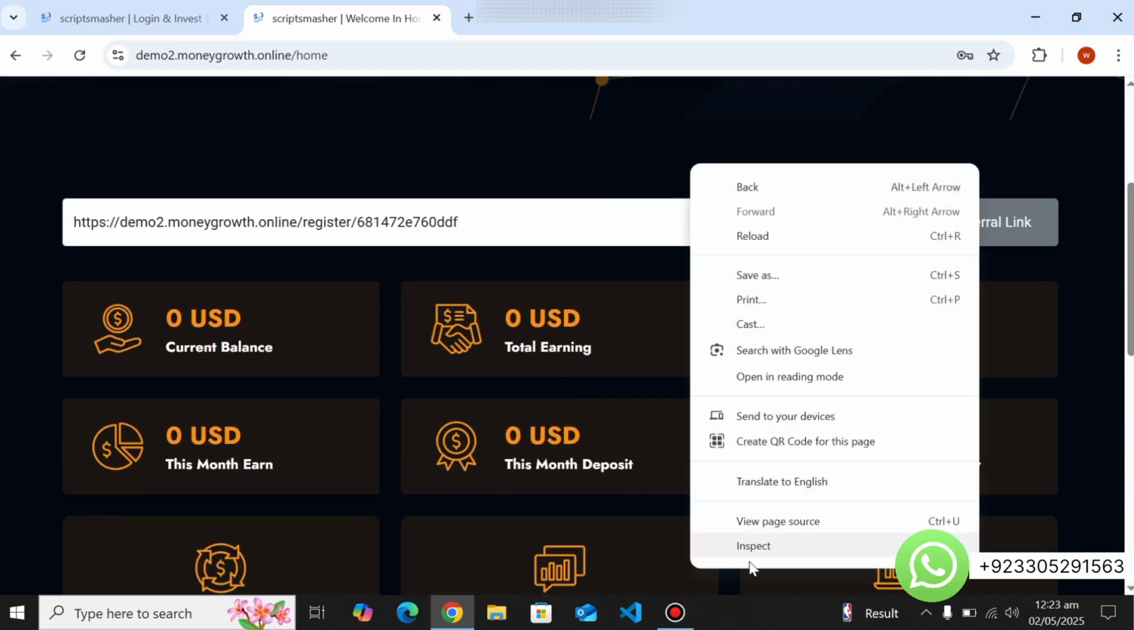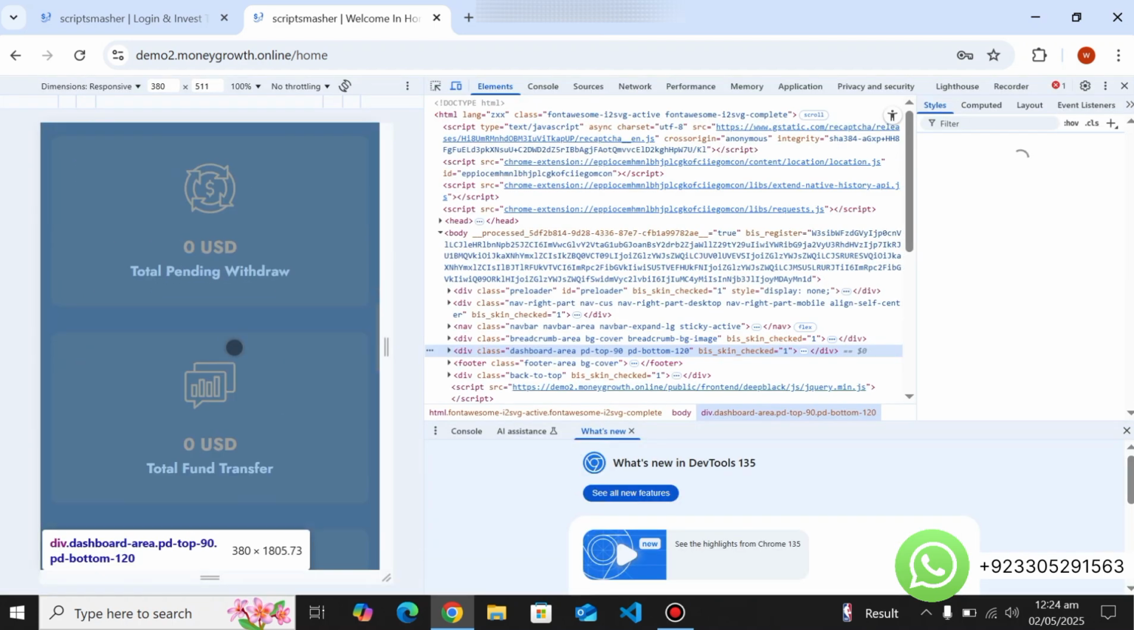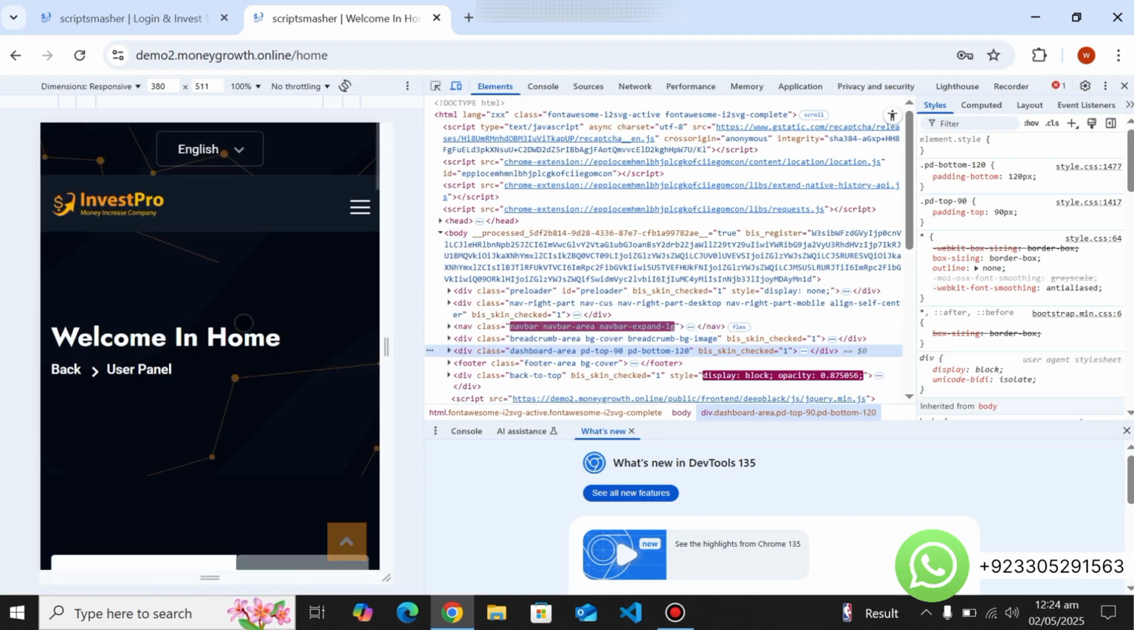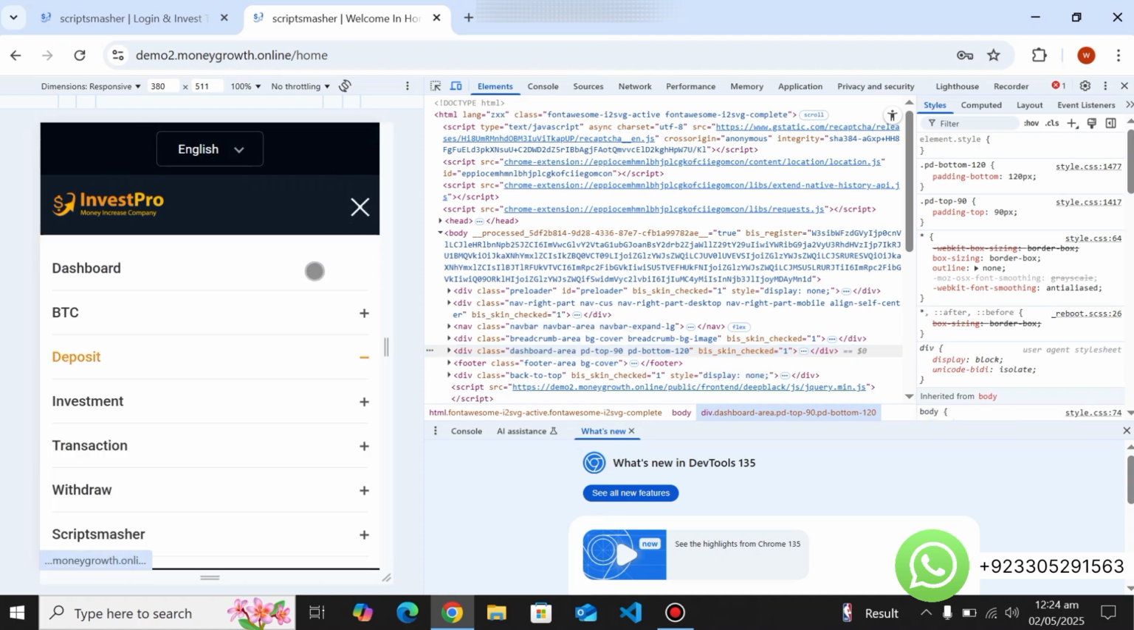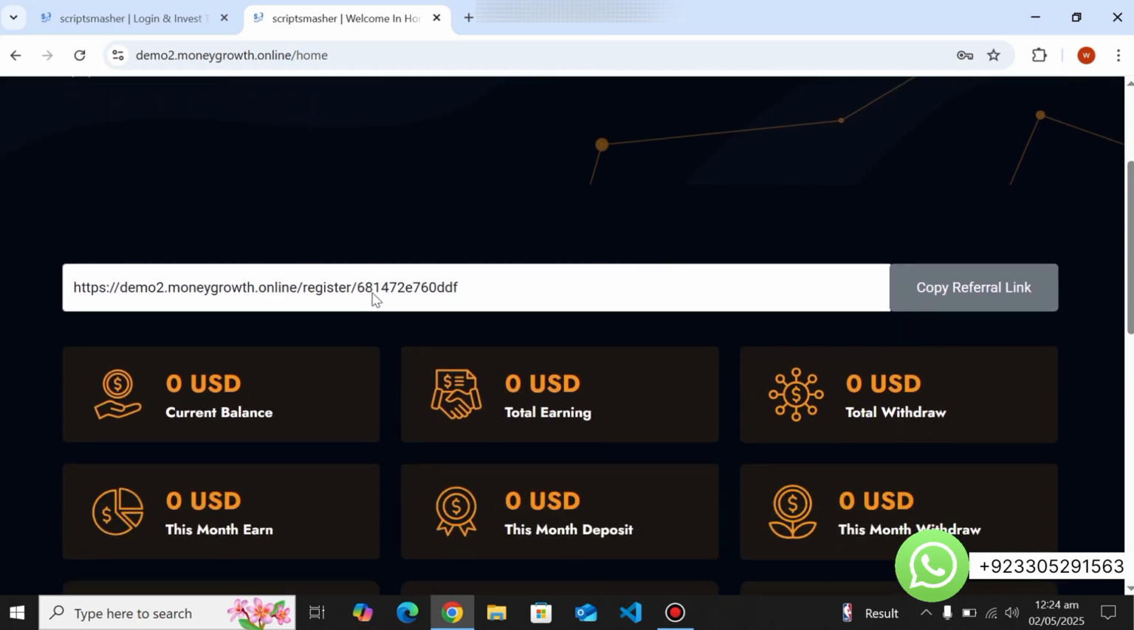So let me show you how it looks in mobile view. This is a very amazing thing over here. So the user can easily use this in mobile view. It's completely a mobile friendly website, so everything is in mobile view. So this was the user panel.